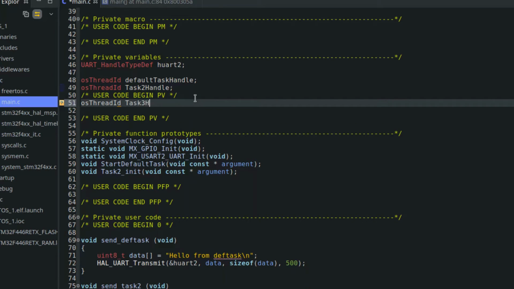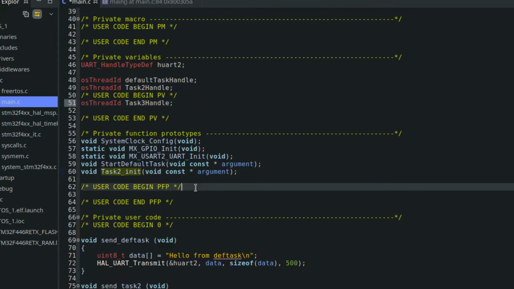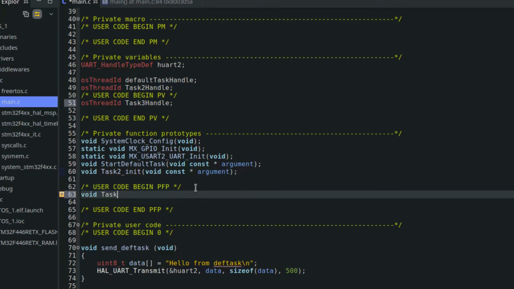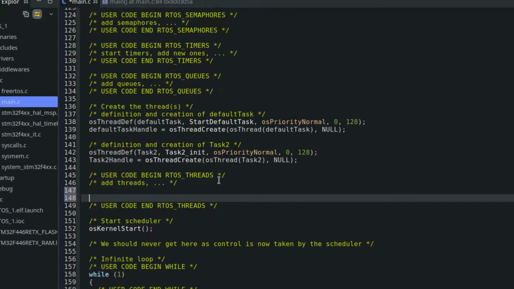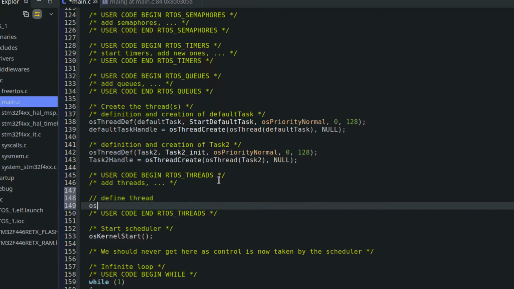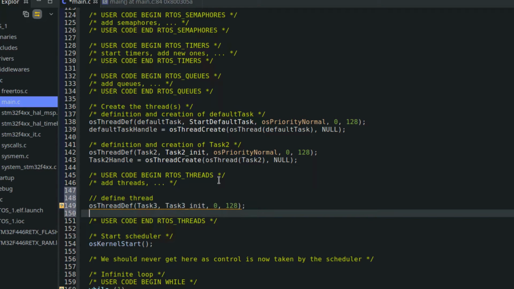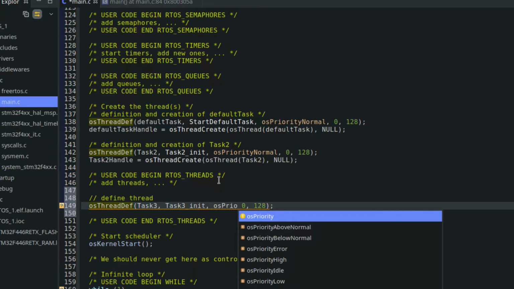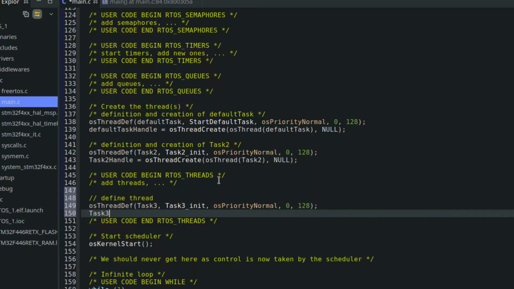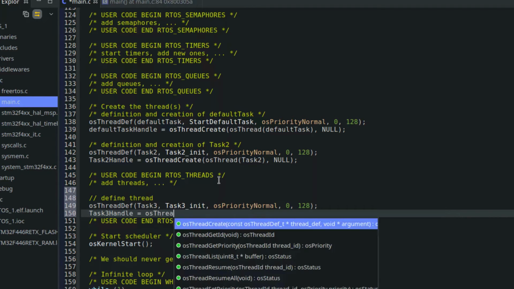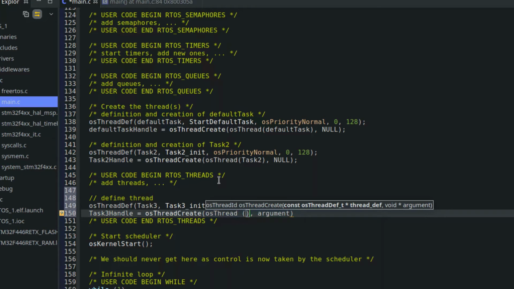To do so, first we have to create a thread ID for the task. Then, we have to create an entry function for the task. I will name it as task3 init. Next, inside the main function, we have to define the thread first. So, OS thread def is used, and the parameters will be the name of the task, the entry point of the task, the priority, instance, and at last, the stack size. Then, we will create the thread, and assign the ID to the task3 handle.